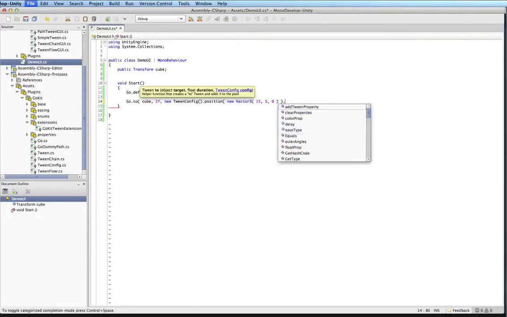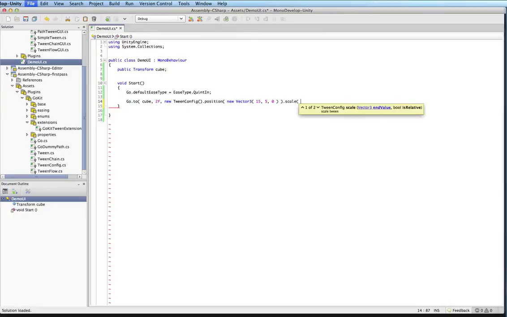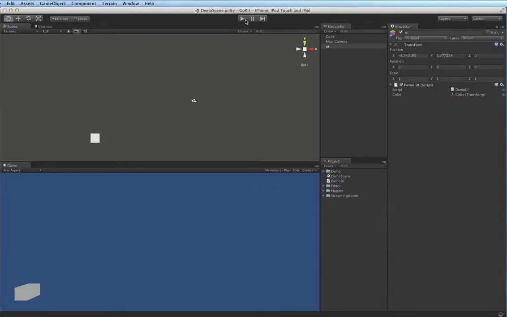And now we'll do a scale. Again, we have a float end value or a vector end value, your choice. So we'll set that to 3. And there you go. This is going to simultaneously tween the position and the scale over 2 seconds. Hit play, and there you go. Scale and position tween.